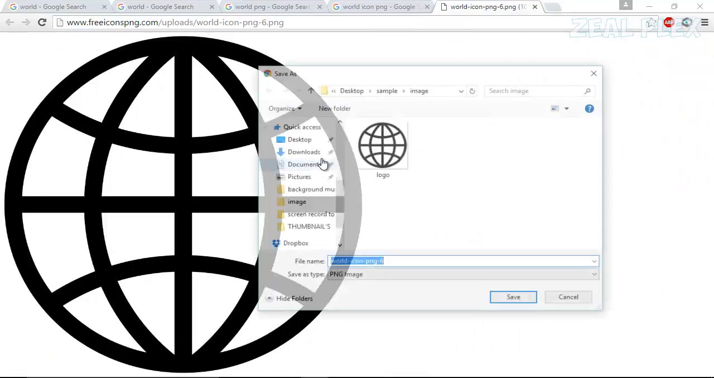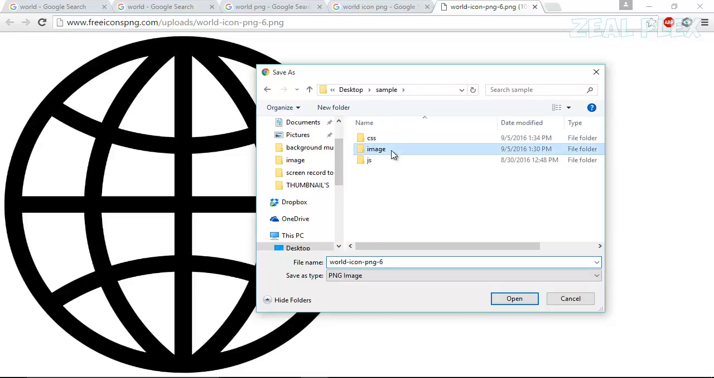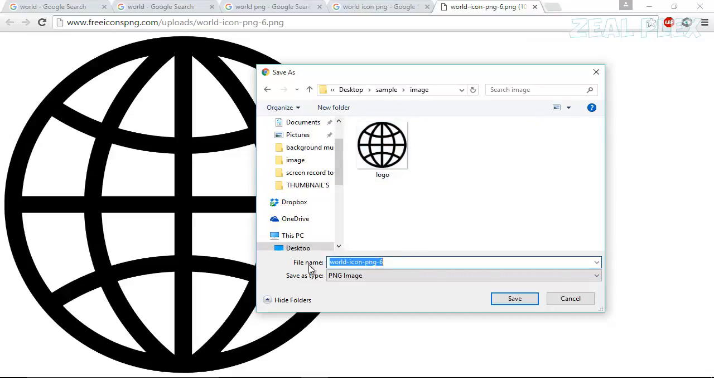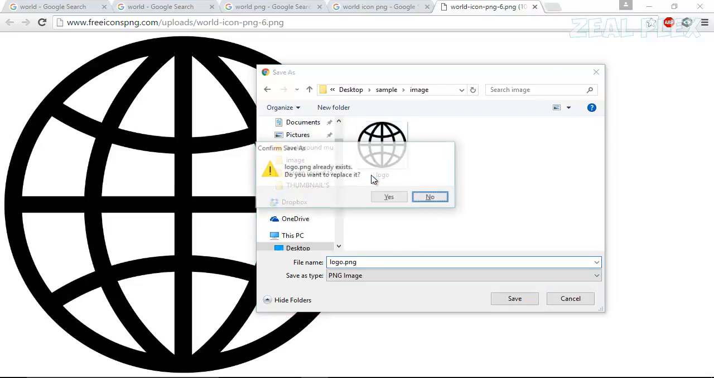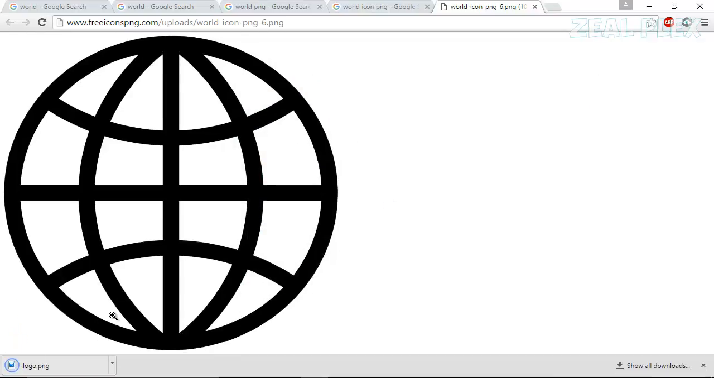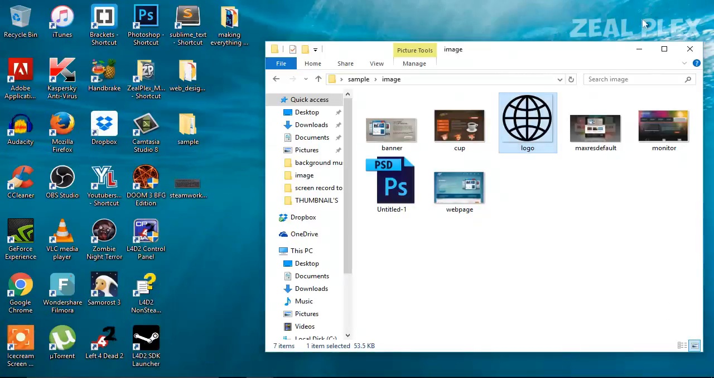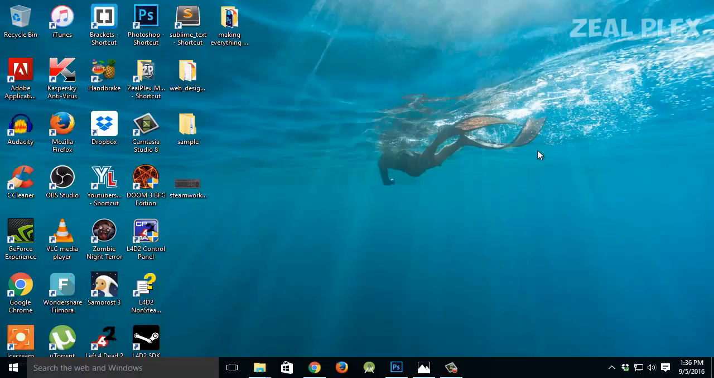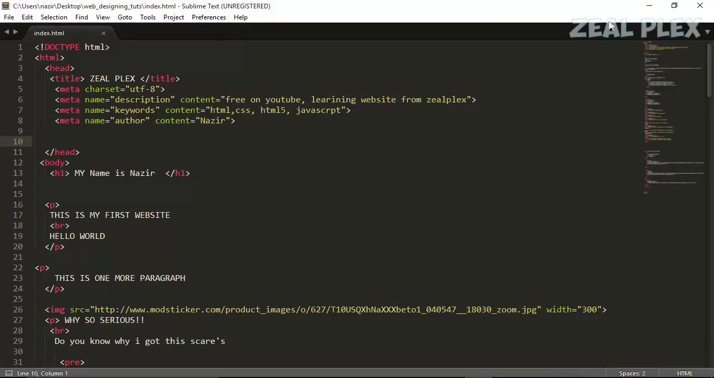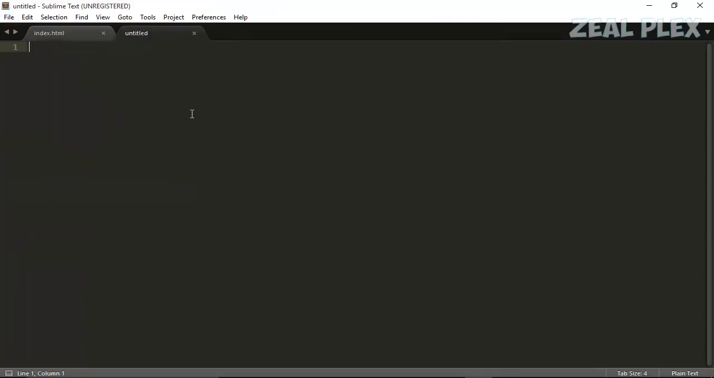So I did File, Save As, and inside the sample images I selected and kept the name as logo. So this is the same image, so it is going to ask do you want to replace it. So I'm going to hit yes, so it downloaded and it was saved. So I'm going to close this one and minimize this one, and what I wanted to do is open Sublime Text editor, as I have to create an HTML file for it. So I'm going to go File, New, and that same boring blank space.